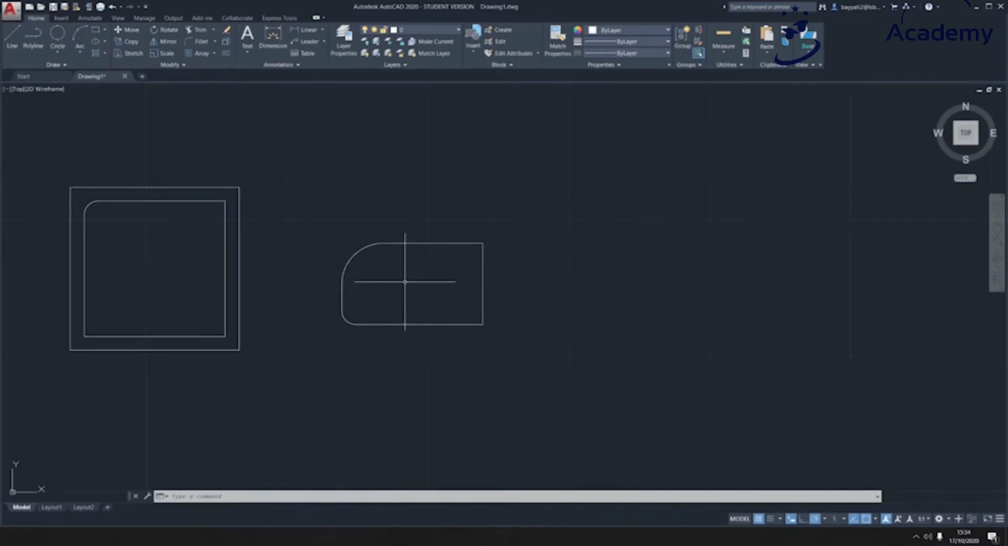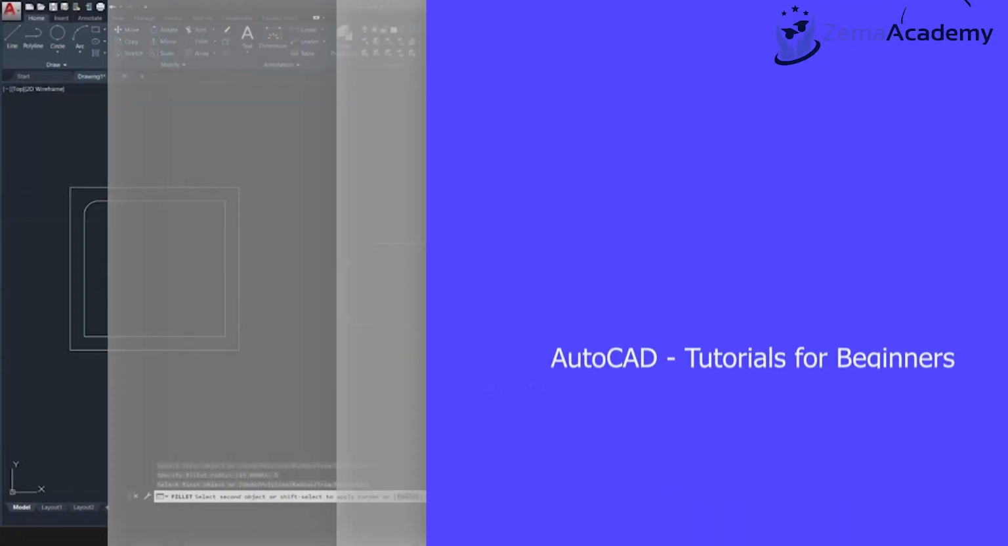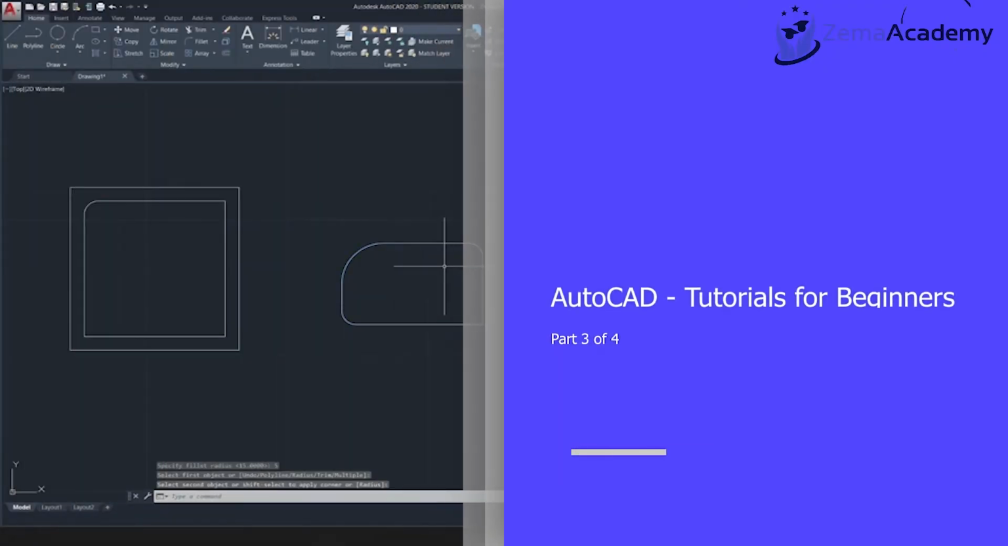Now, you don't have to click fillet each time. If you want to reuse the same tool, you can just press enter, and you see it relaunches the same tool. Then I can type R again, type 5, enter, fillet these lines, and then again enter, R, 10, enter, and I can fillet the final lines. And that's how you use the fillet tool.